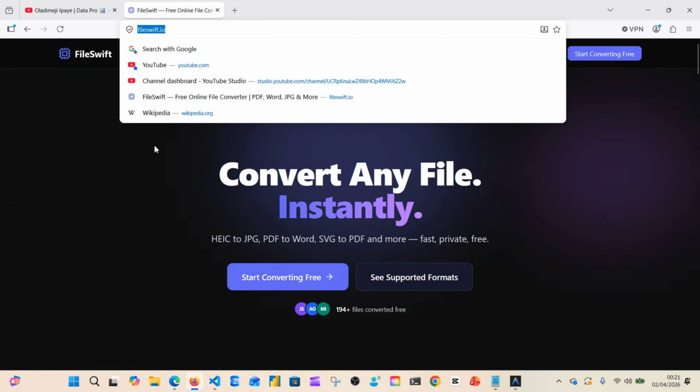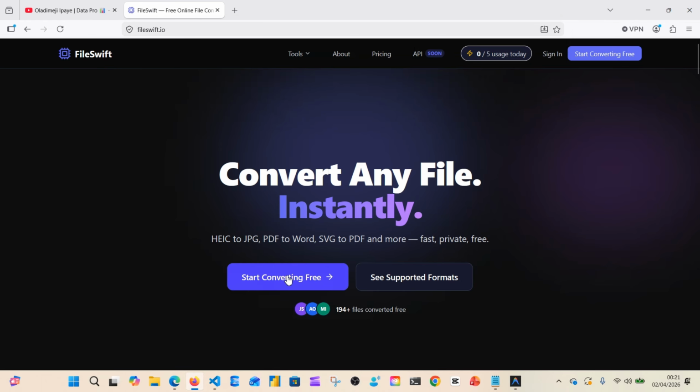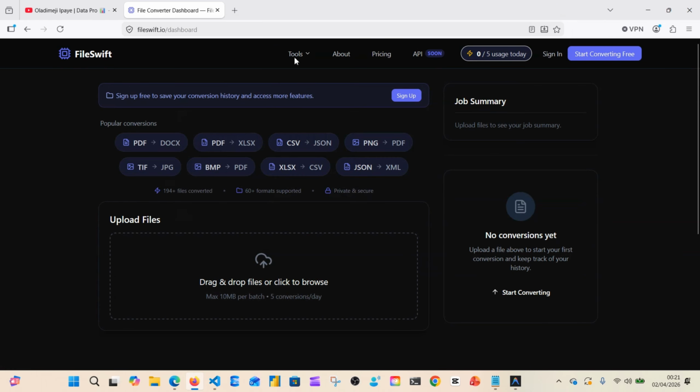As you can see, fileswift.io, and then just come here, start converting for free. Come to the canvas area here. As you can see, there are lots of conversions that you can do.